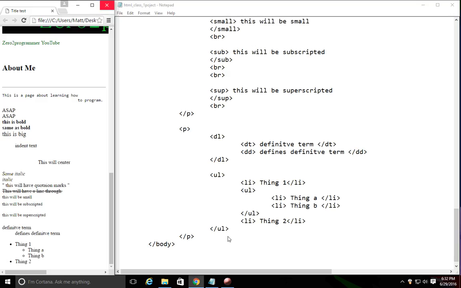So let's go ahead and do that. For this one, the ordered list, you can probably guess it's OL. It uses the same tag for the list item, so it's just LI. And we'll just put thing 1 again. Thing 1. Close list item.